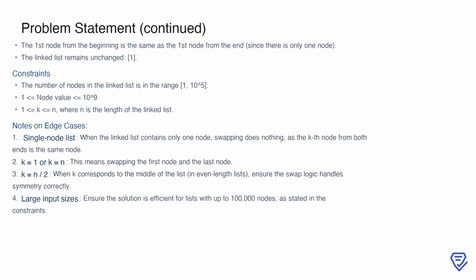It's important to note the constraints and edge cases for this problem. The number of nodes in the linked list can be as large as 100,000, so your solution needs to be efficient to handle these larger inputs. When the list has only one node, as we saw earlier, no swap occurs because the kth node from both ends is the same. Similarly, when k equals 1 or k equals the length of the list, you are swapping the first node with the last node. For even length lists, if k corresponds to the middle of the list, the swap logic must handle this symmetry correctly. These considerations, along with the large input sizes, make careful implementation essential to solving this problem effectively.